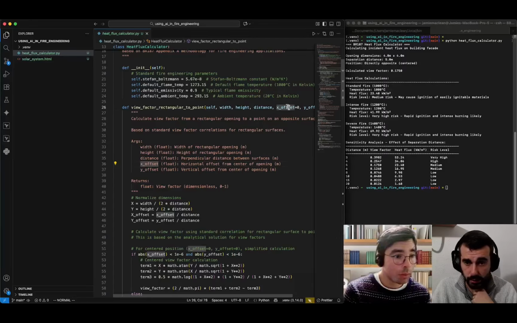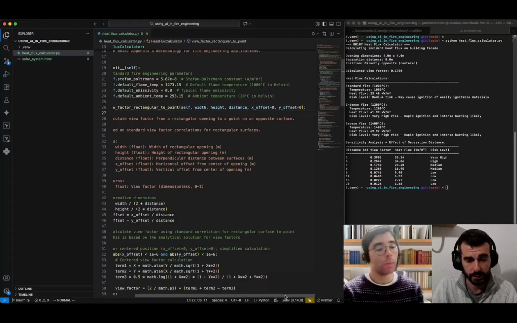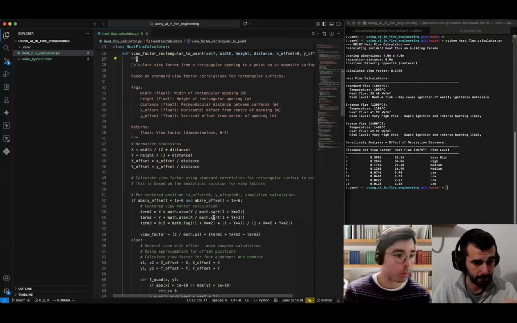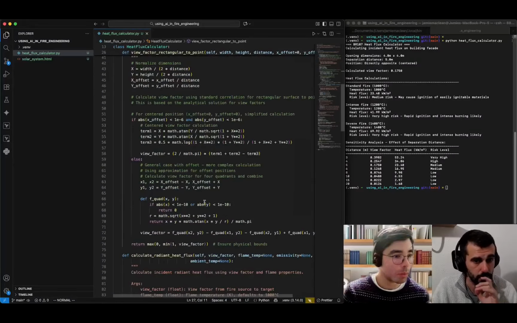Okay. So maybe this is okay. Maybe it's trying to figure out. Okay. So now I think what it's saying is it's 0. The default is 0. So what it's saying is it's center. It's directly in the center. So it's center aligned. Okay, that's good. And then so we've got x and y. Now we need to figure out the view factor.